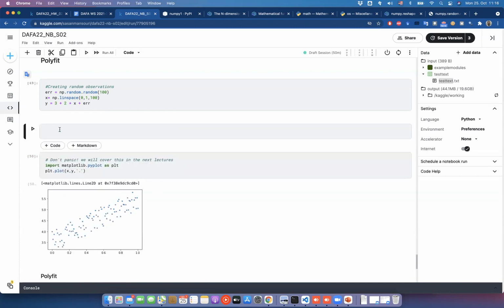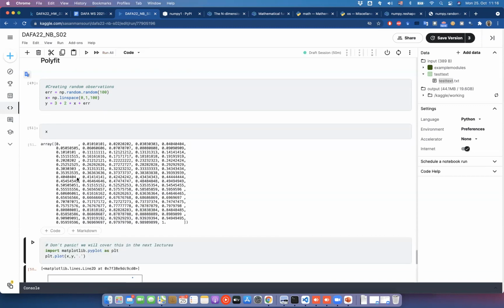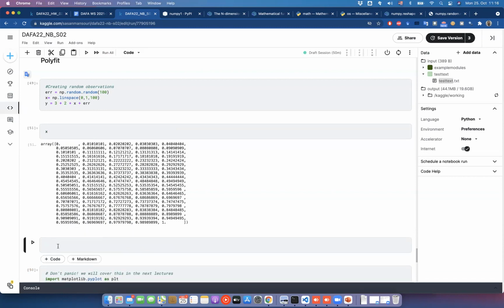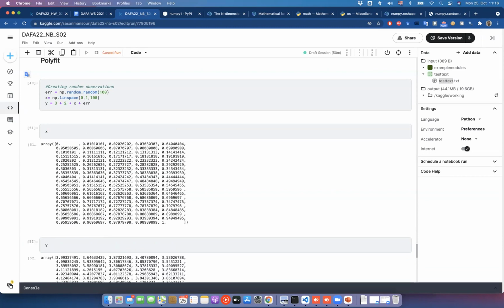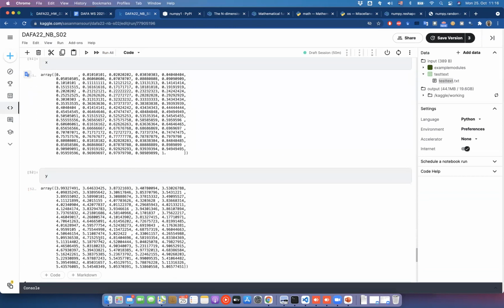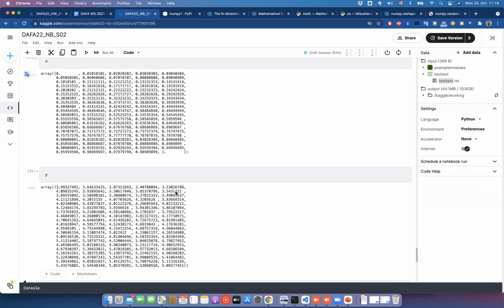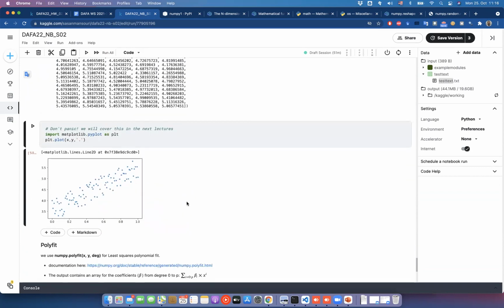You can see the X and Y actually. So these are the X that we have, and you can see the Y's that we created. So for this X, we have this Y, for the other X, we have this, and so on. We will tell you how to plot them later, but just see here what the data is.